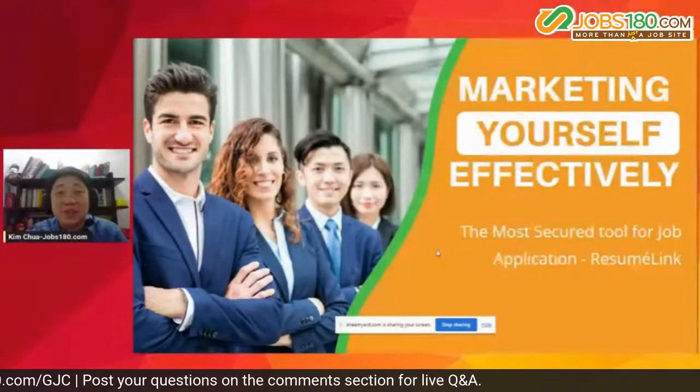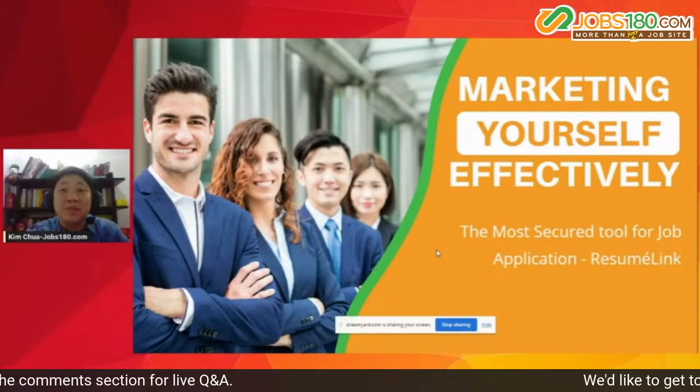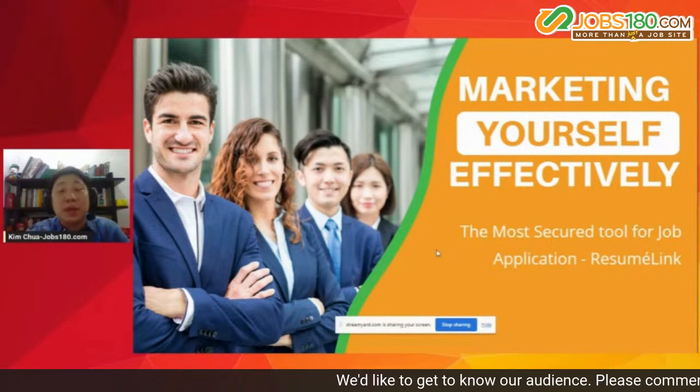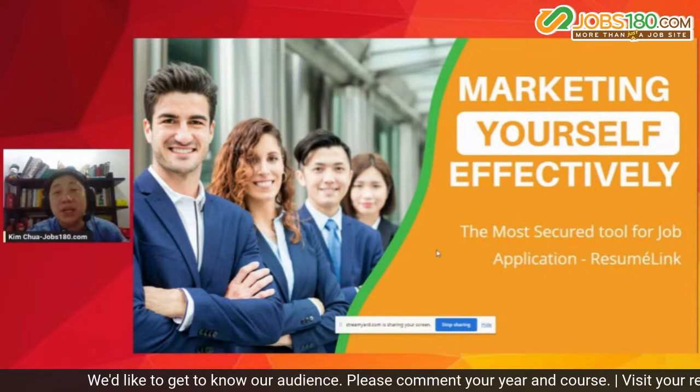Everyone, good day to all of you. My name is Kim Chua. Don't forget the wa, baka Kim Chu lang maalala nyo. And I'm here to share to you about the most secure tool for job application. This is how you can market yourself more effectively and the different ways to do that.